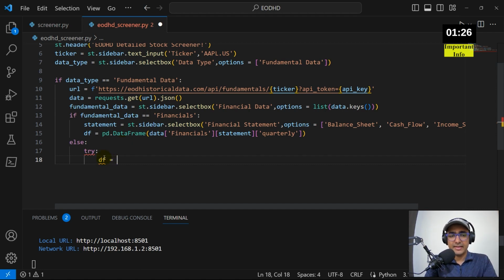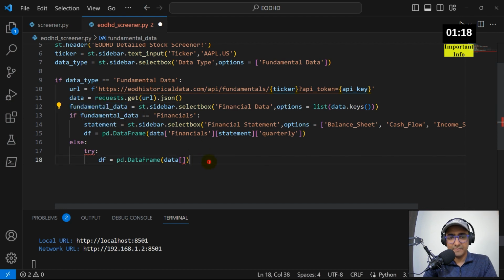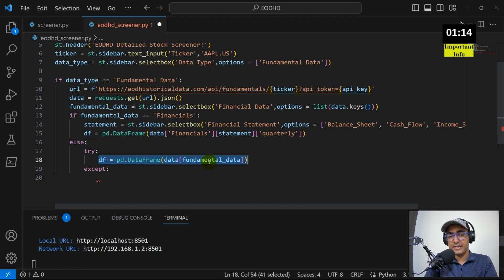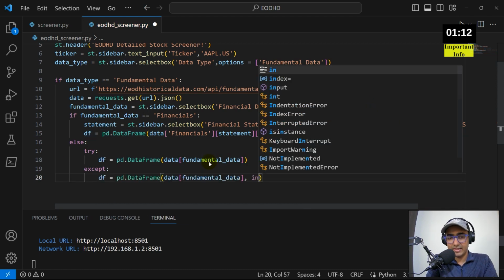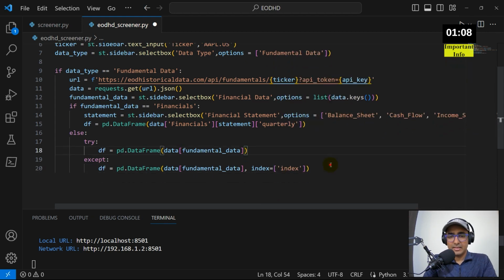So let's just write df is equal to pd.DataFrame, and inside this data, and then here the identifier is basically the fundamental data, right? Except I'll just write everything here. I'll just provide an index as well here. So I'll just use a random index like index. Perfect. Let's just save it and let's see if it's working.